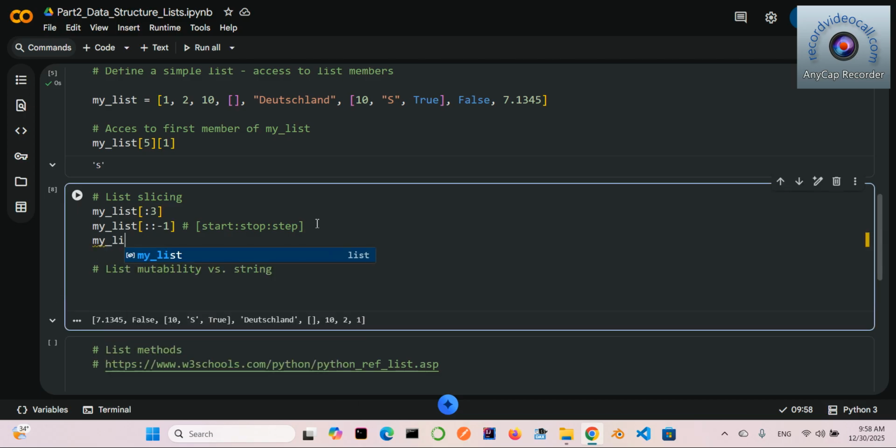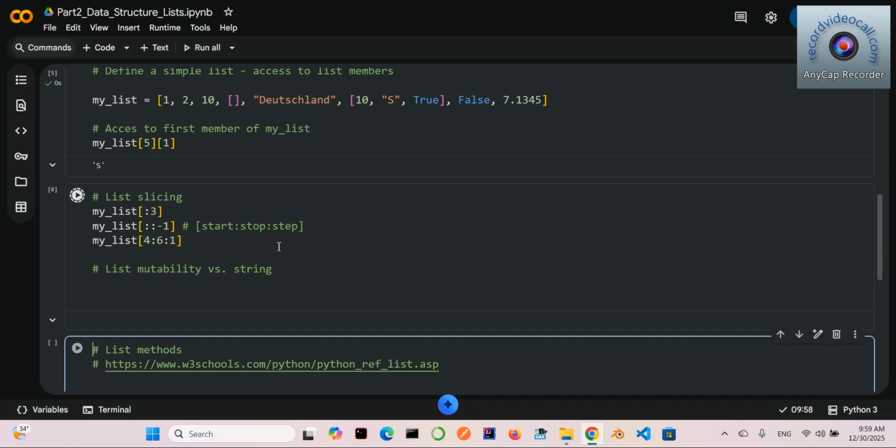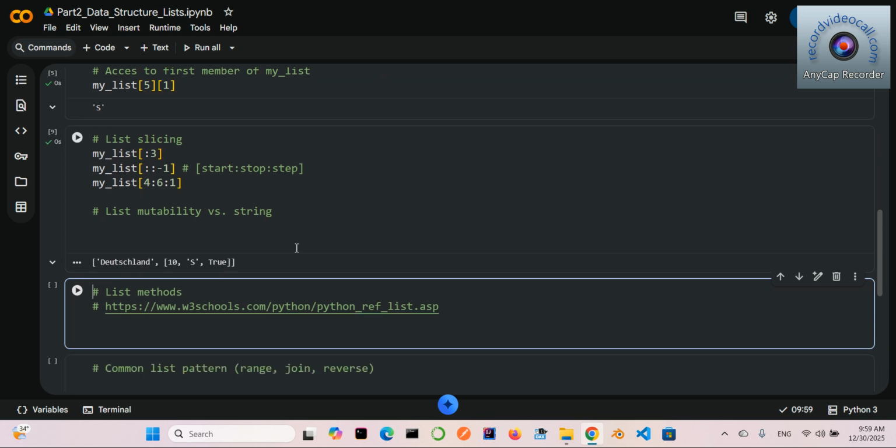Maybe one more. For my_list, I want, for example, just Deutschland and this new list. Okay, so 0, 1, 2, 3, 4. Start from index 4, and then 0, 1, 2, 3, 4, 5, 6, until 6, and step by 1. And you can see I have just Deutschland and this new list inside of that. So this is the way we can access different members and slice our list in different ways.